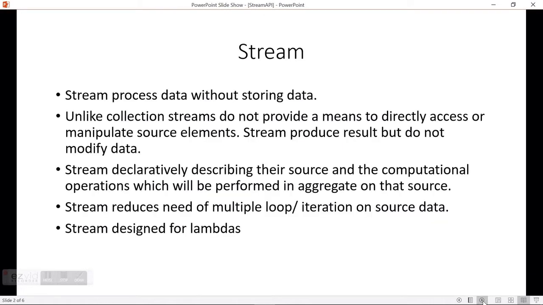In this video, I will explain Java Stream API. Java Stream API processes data without storing the data. A collection is an in-memory data structure and you can directly access the elements. However, with Java Stream, we do not directly manipulate or access the elements. Stream produces the result but does not modify the data.